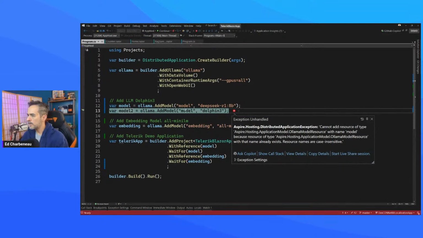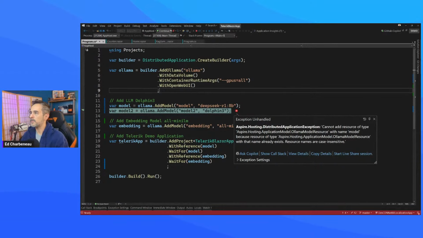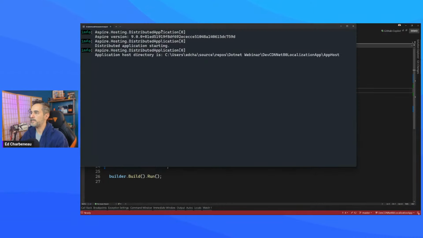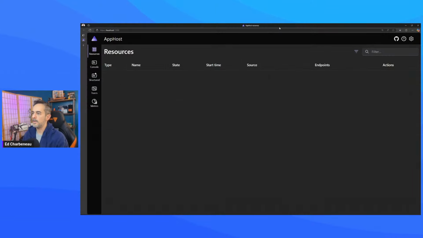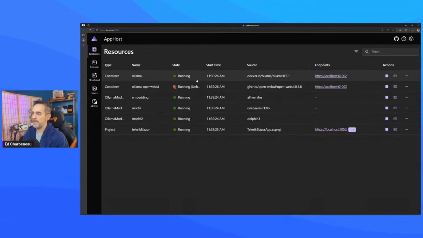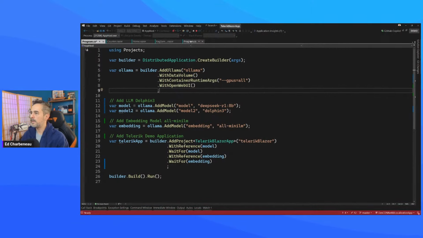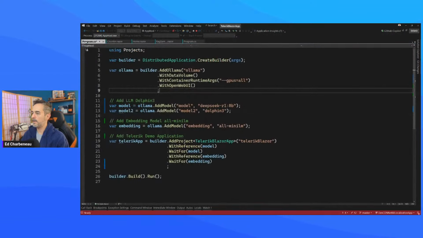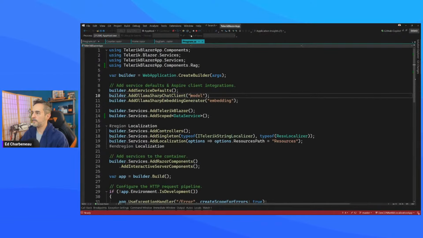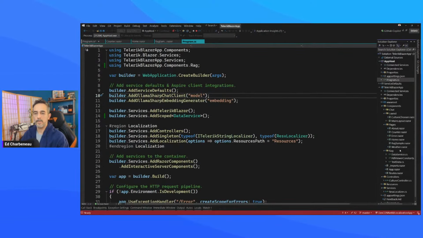Oh, I already named it that. Let's do this. Second name in there. So we'll rerun this, and now we'll have two models in. There we go. Everything's green lights. And then once our web UI comes online, we can look at that. And I'll go get the prompt out. The prompt was in my RAG example.